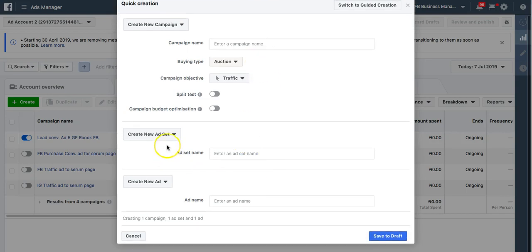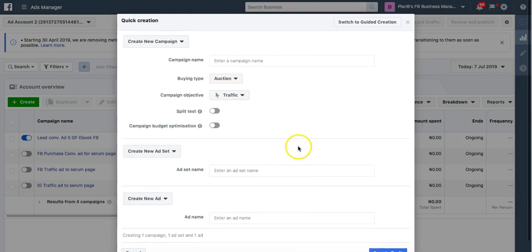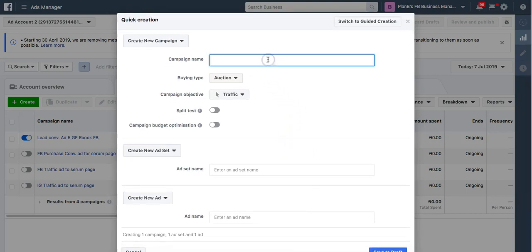So here is where I choose my ad set. Ad set is where you choose your target audience, how much you want to spend, where you want your adverts to show, and so on and so forth. And the ad here is where you put your image, your advert copy, and so on and so forth. So you're going to save everything in practical now.